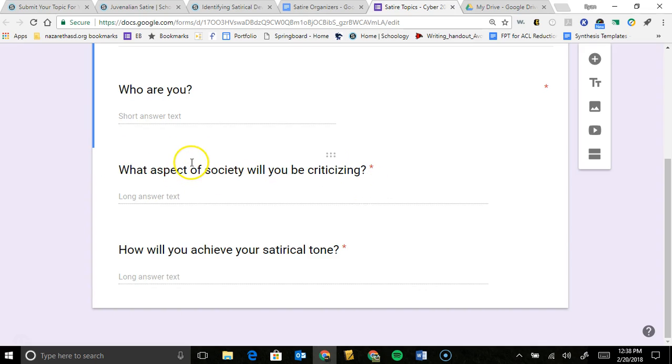So what aspect of society are you criticizing? And then how are you going to achieve your satirical tone? So what approach are you going to take? So I'll read through these and then give you some feedback if I think you're kind of off a little bit, but I don't really anticipate I'll have to, but I'll look through them to make sure that you're on track.